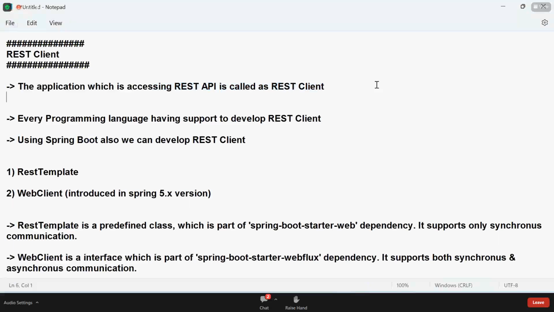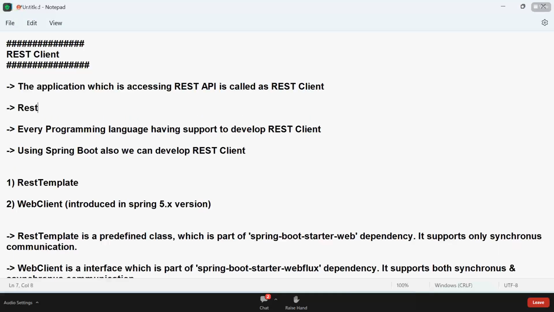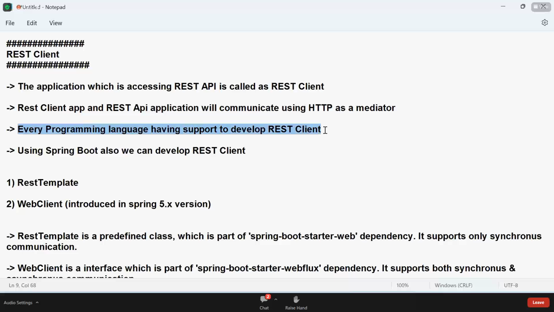The REST client application and the REST API application will communicate using HTTP as a mediator, with HTTP request and HTTP response. Every programming language has support to develop REST APIs. Java will support, .NET will support, Python will support, PHP will support. Every programming language will support developing REST clients.